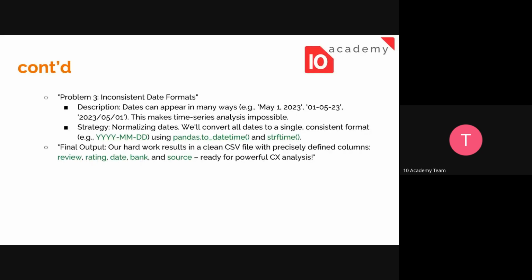So to fix this, we need to normalize all the dates into one clean format. This is important, guys. Usually year, month, date format. Pandas makes it easy with the to_datetime function, which automatically converts multiple styles to real date objects. Once everything is standardized, we can sort reviews by date, study trends and create time-based graphs.